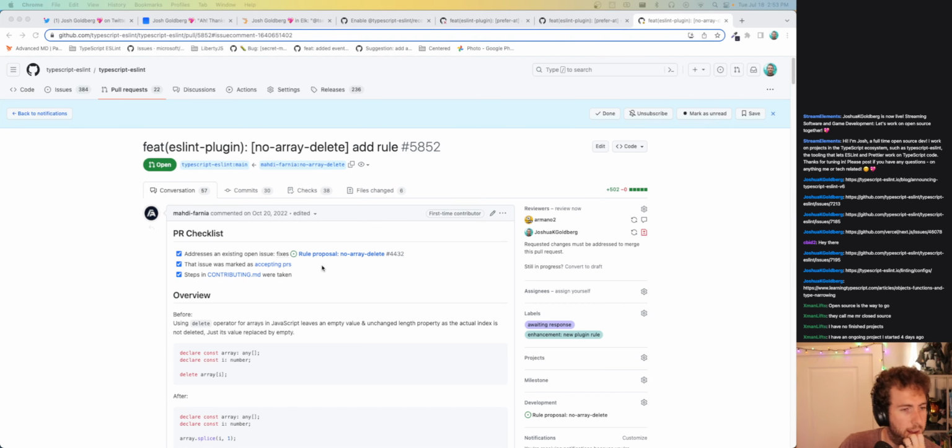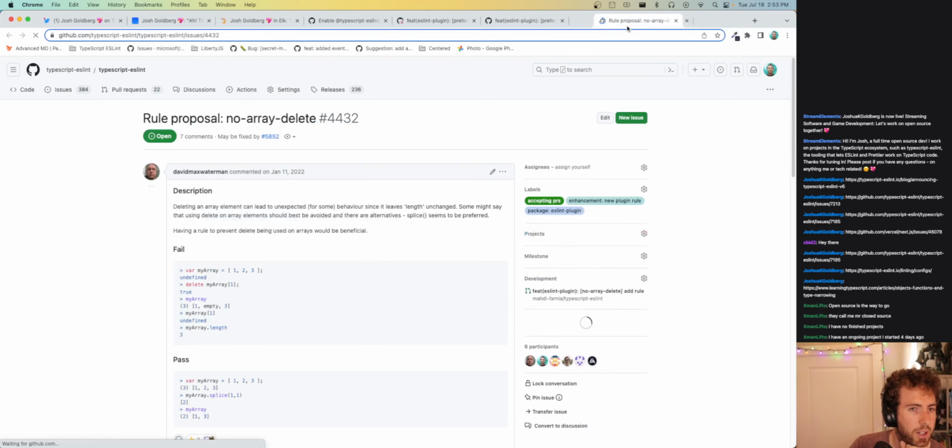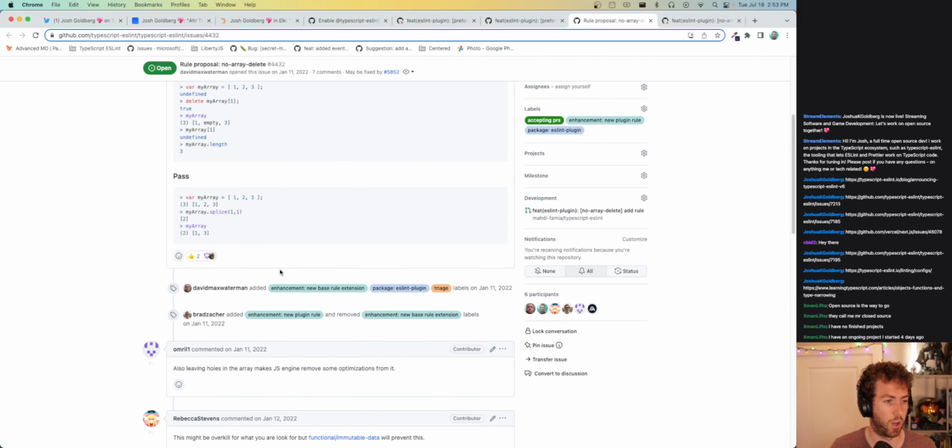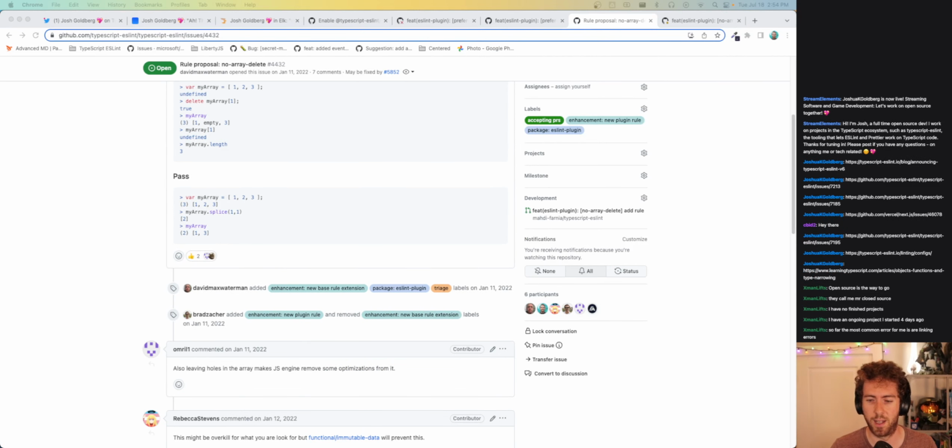Next up, we have no-array-delete. Awesome. So we had an issue filed about a year and a half ago, saying it would be nice if you had a rule that flagged the delete operator on arrays, because the delete operator is confusing on arrays. It actually leaves a hole in the array, and does not change the length.